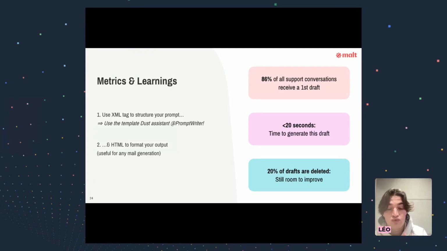Also, for your output, I would say you should use HTML tags. This way you can have a human format with ordered lists and bullet points, so that the message sent does not give the impression that it has been written by an AI. Obviously we have a human validation here, so we can check that everything is all good. But that's one good use case.